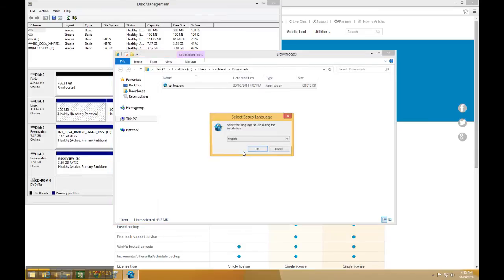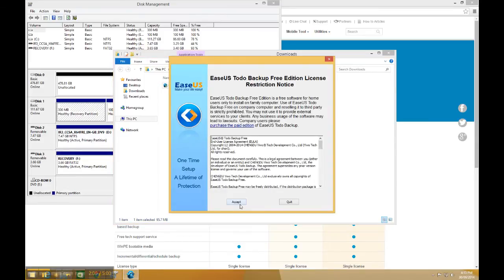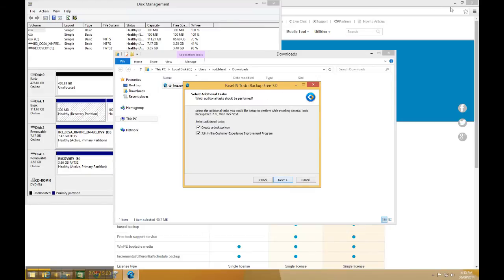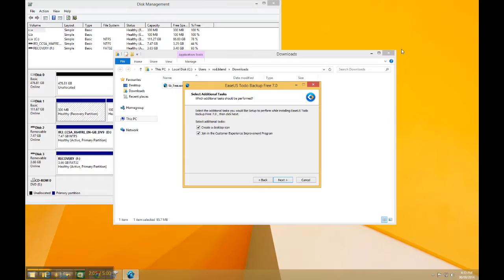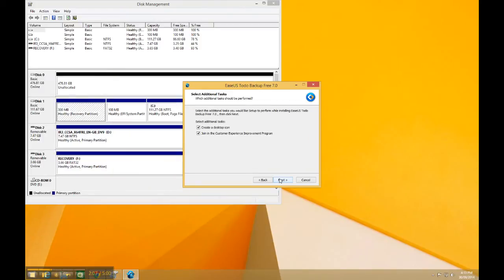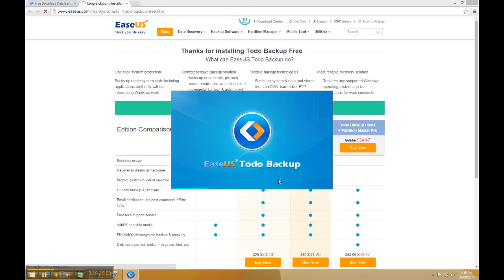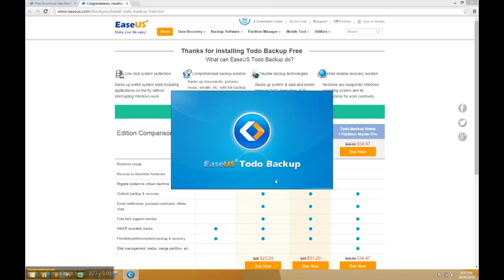It's about 90 megabytes, doesn't take long to install. Just select the usual defaults. And we'll come back to that once that's finished. Okay, so that's now complete. And we'll fire up the EaseUS To Do Backup software.